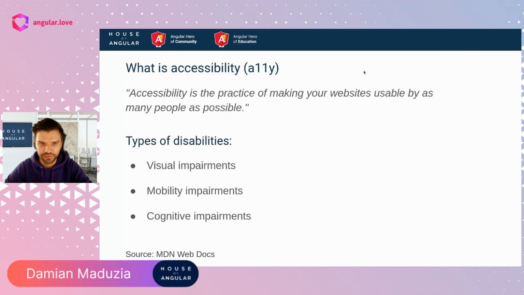So at this point, you might be wondering, what is the entire accessibility topic about? It is often abbreviated to A11Y, which comes from the 11 letters between A and Y. And it's basically about making your websites usable by as many people as possible. Let's have a look at the main categories and what they mean to us as developers.